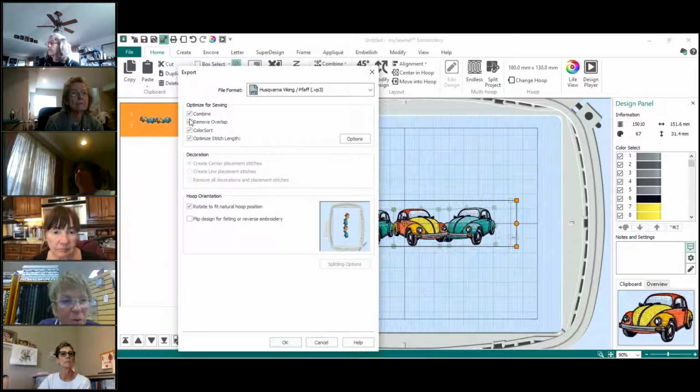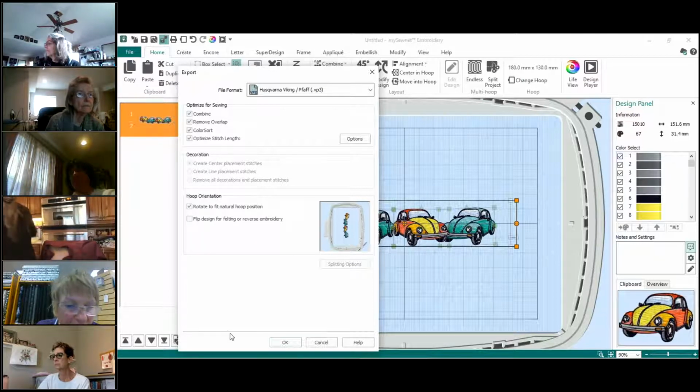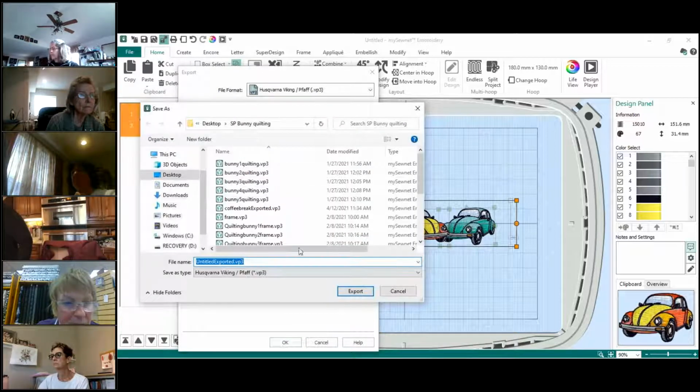So then remove the overlap. Did you see how it did that, Diane? That's why we always want to do export before we send it to the machine. So you can go ahead and say okay to that if you want to save them.